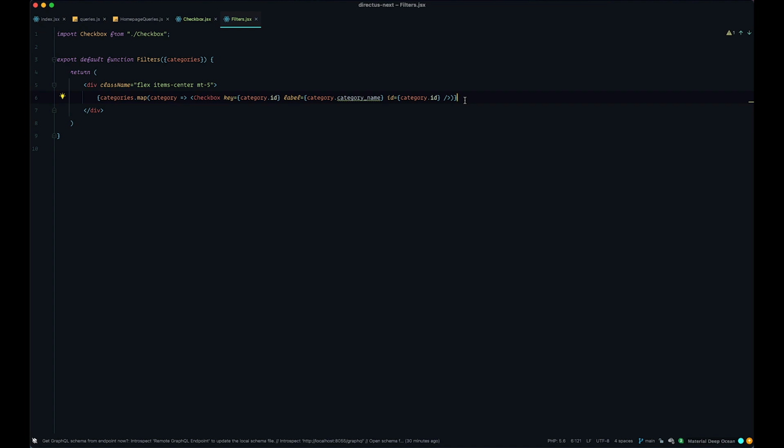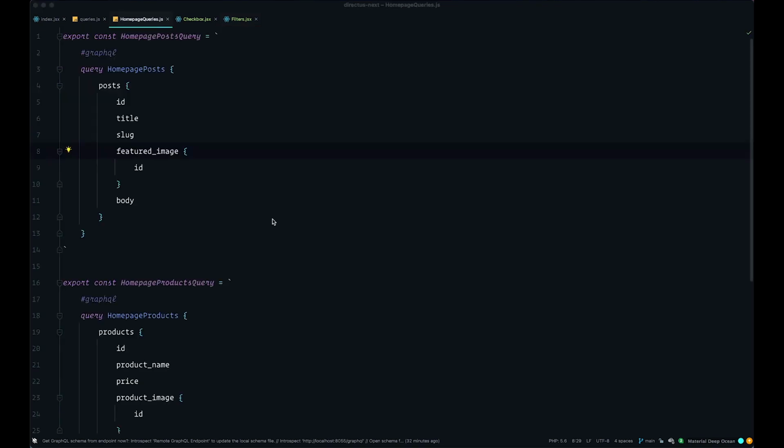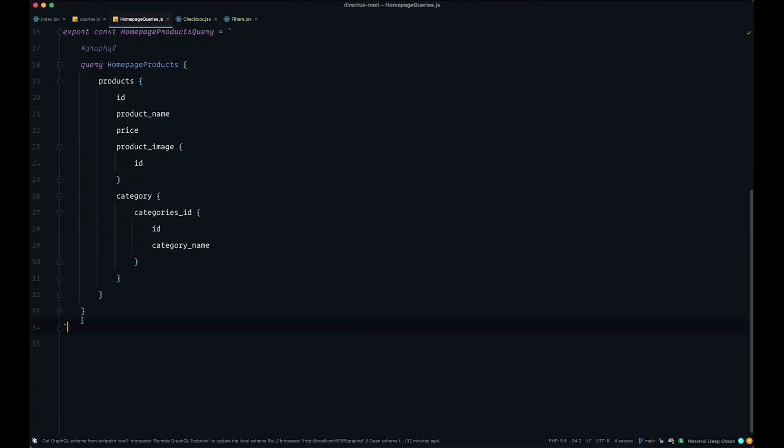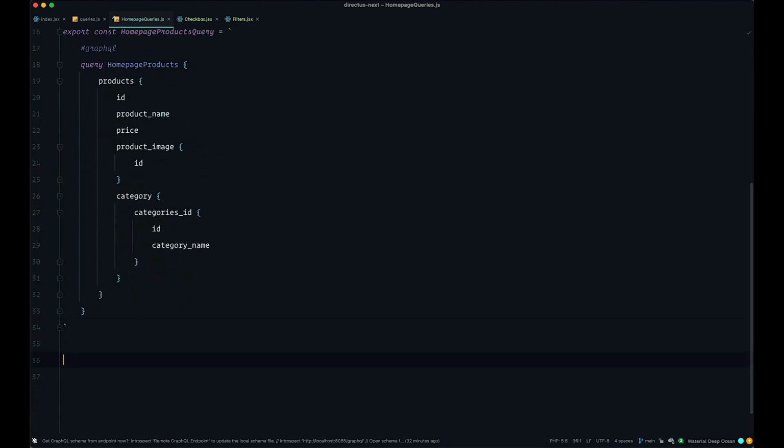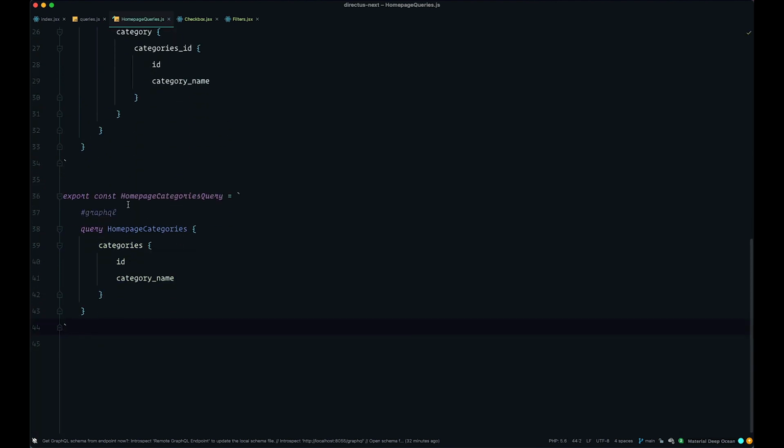Next thing that we want to do, we want to create queries for our categories so that we get the categories from our API, and then we want to display them on the page. Now in homepage queries, what we want to do is create a query for getting our categories. That is very simple. And it's going to follow this pattern right here that we have for homepage post query, homepage products query. So I'm just going to paste it in. Let us take a look at it. It's going to be called homepage categories query. The query is called homepage categories. We are just getting the categories, and from the categories we are getting the ID and the category name, which is going to be our label.